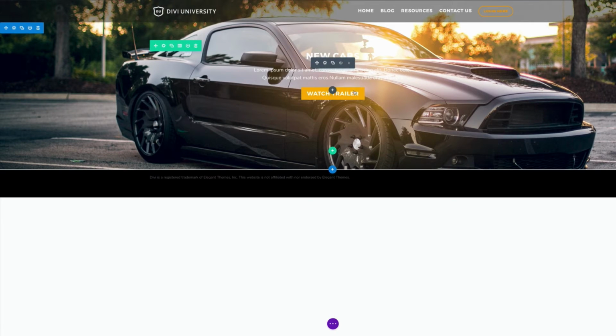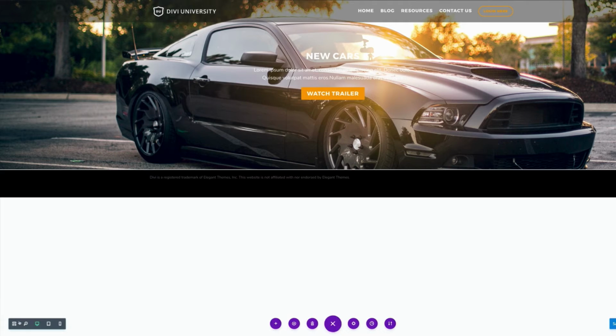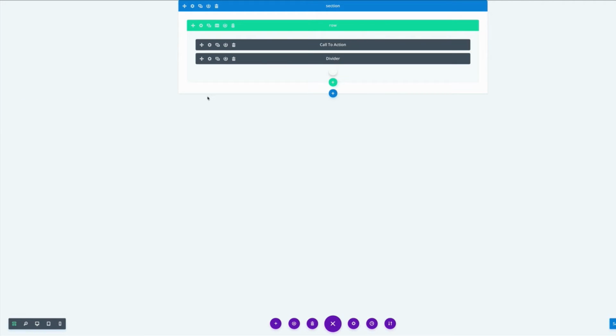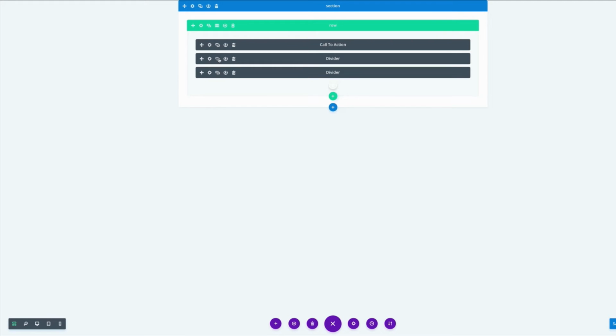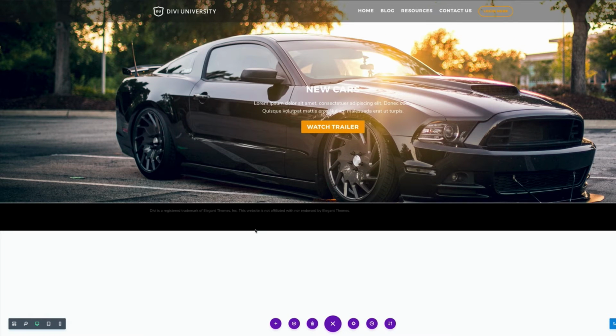Now we can't see where it is. So what I'm going to do, I'm going to come over here to expand settings, and then I'm going to click on the wireframe mode. So we can see here the divider is right here at the bottom of the call to action. I'm going to duplicate that and then drag this to the top like that. Okay, now I can click this desktop view and now we can see our image there.